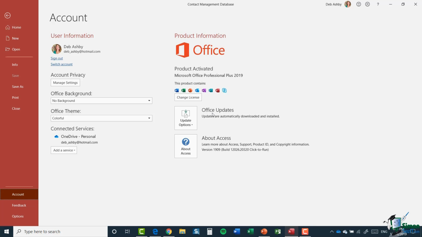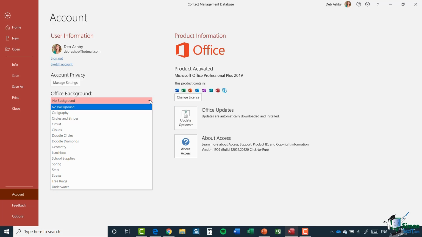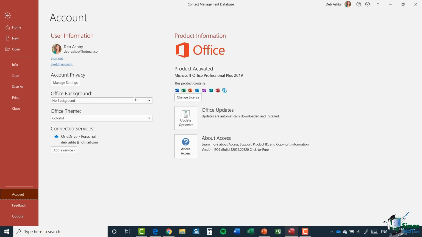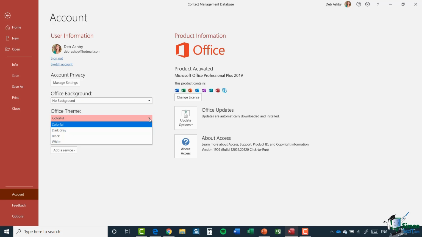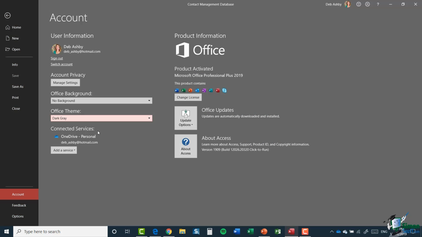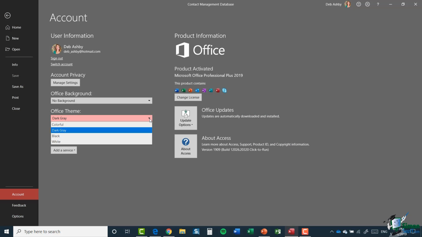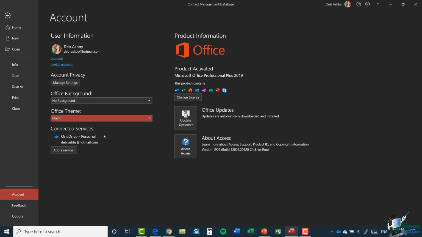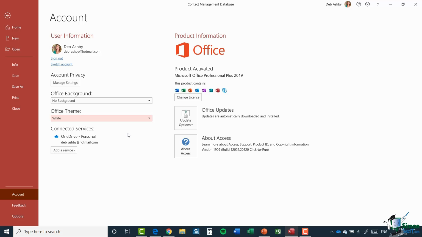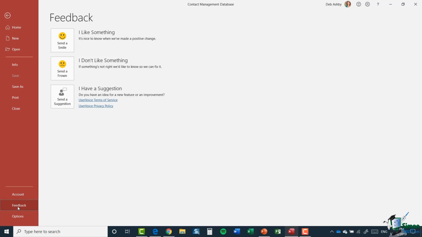And I can also do things in here, some more fun things like change my Office background. I have numerous different things I could select. And I can also change my Office theme. So currently I have colourful, but I could go for dark grey if I wanted a completely different look. We also have black, and that one is new for 2019. And we have white. So again, that's really personal preference. We then have a feedback tab, which will allow you to send either good, bad, or suggestions to Microsoft.